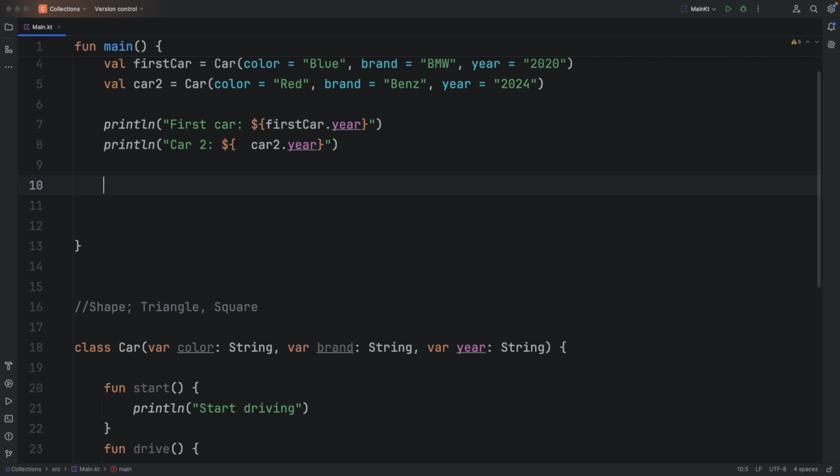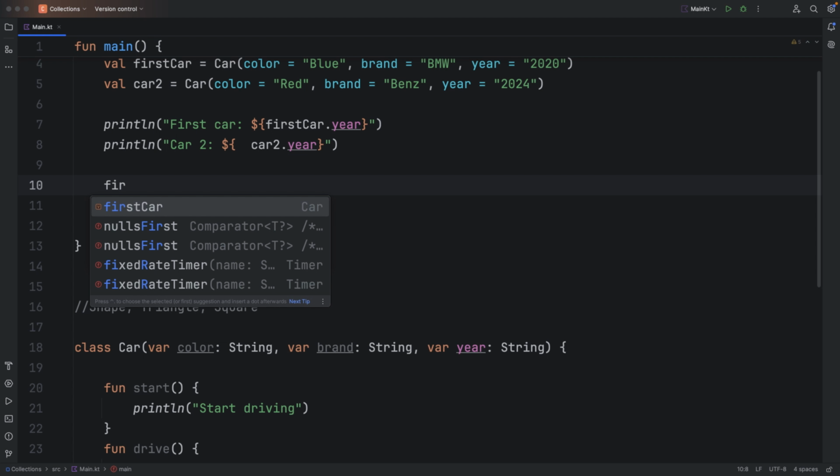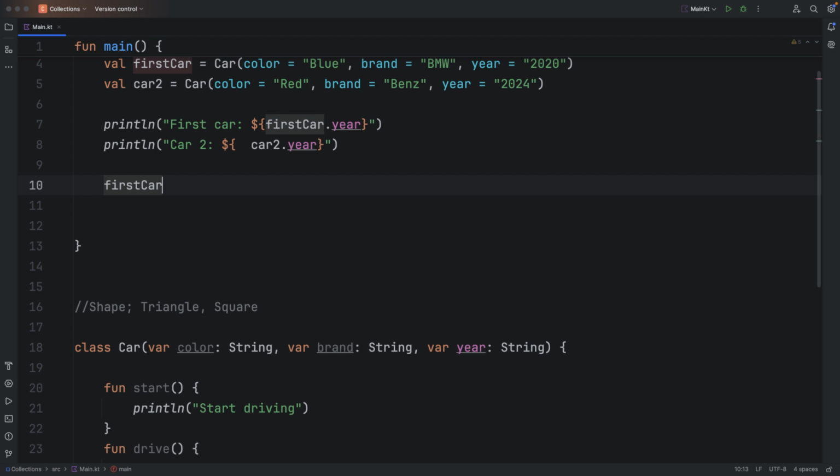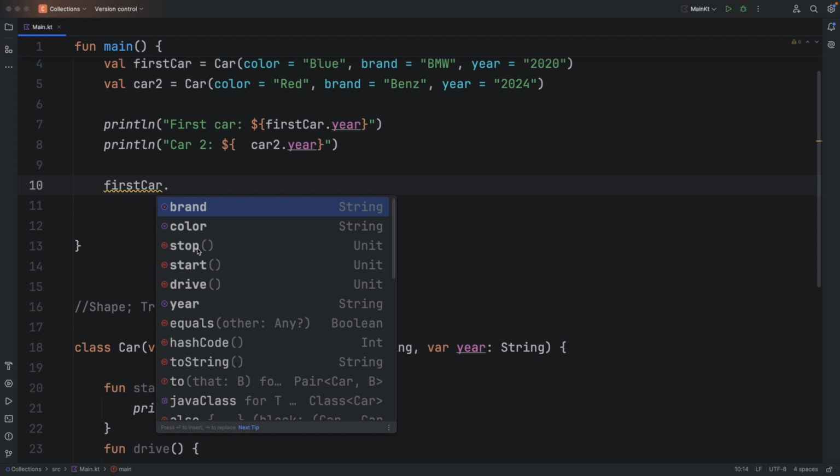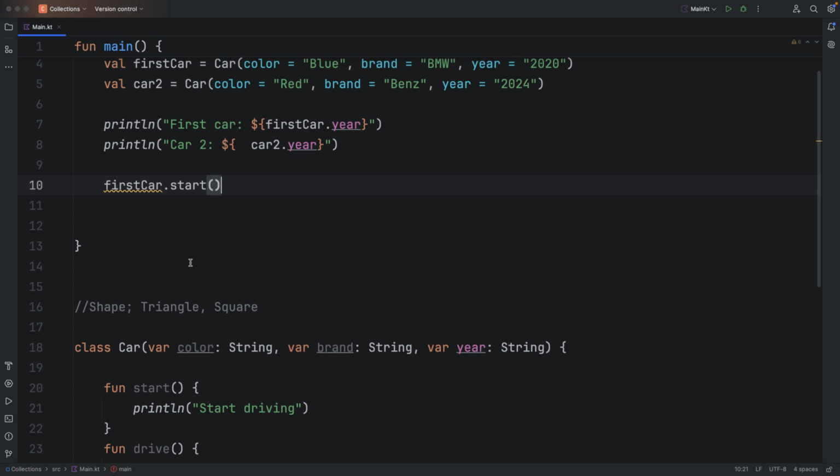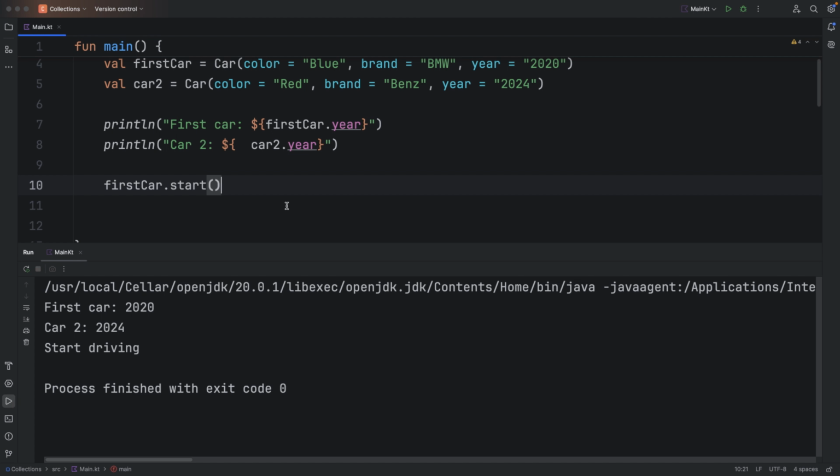You can do it like this. Let's say for the first car, we want to start the first car. You just type the name of the object and then a dot. If you click on the dot, you see the properties, the brand, the color, and you can also see the methods on it. So this is the stop, the start, and then the drive. So I can use start. If I run it right now, we have start driving a car. So I can put this whole thing in a print statement.